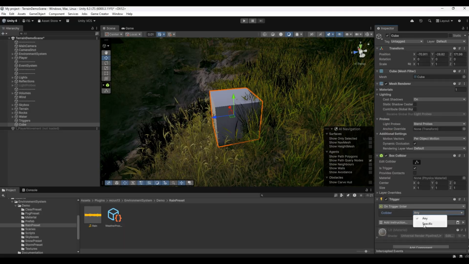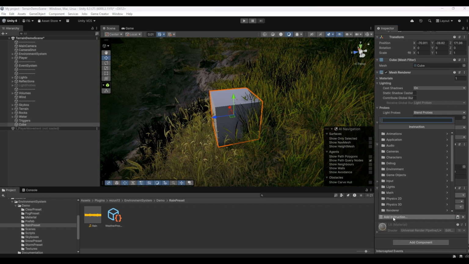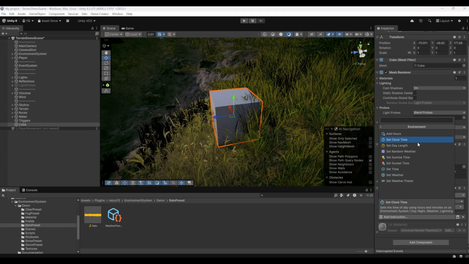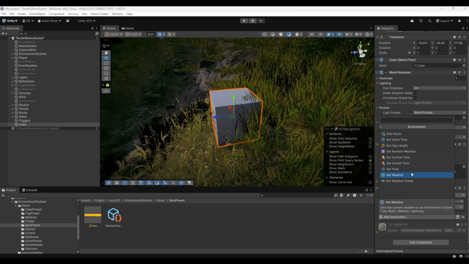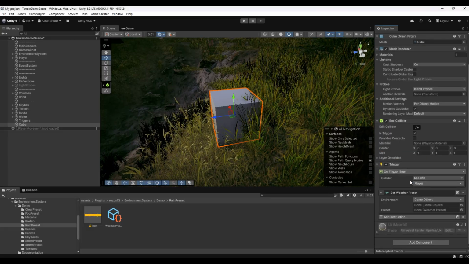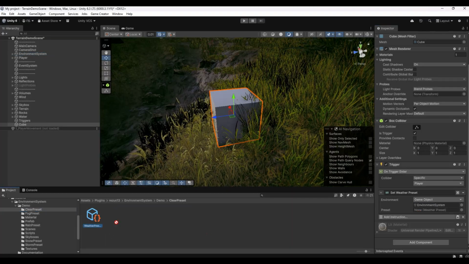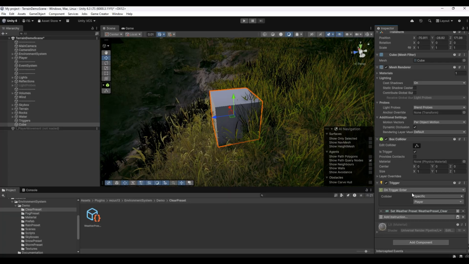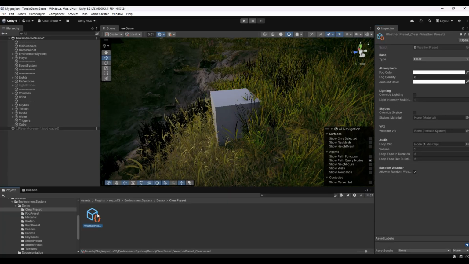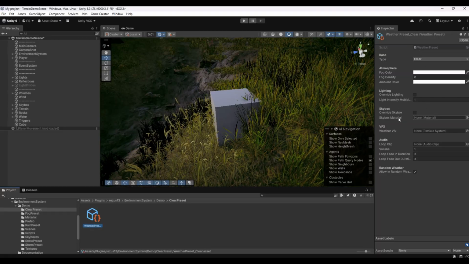Trigger enter, player, environment, set weather preset, environment system, preset, clear preset. Now take a look at the clear preset.